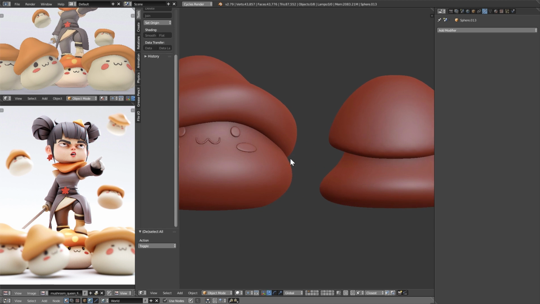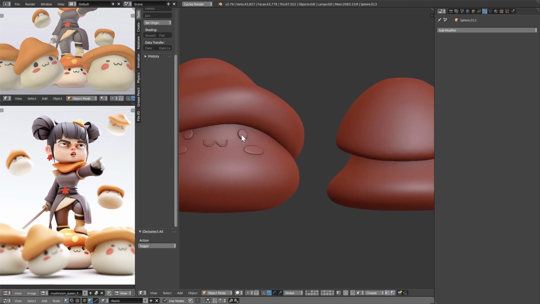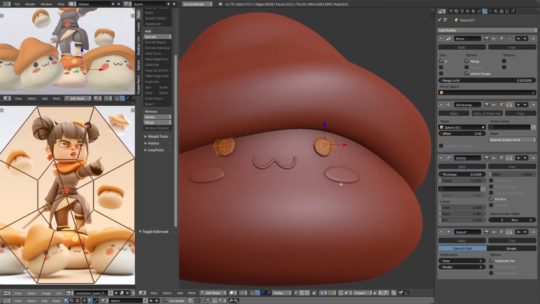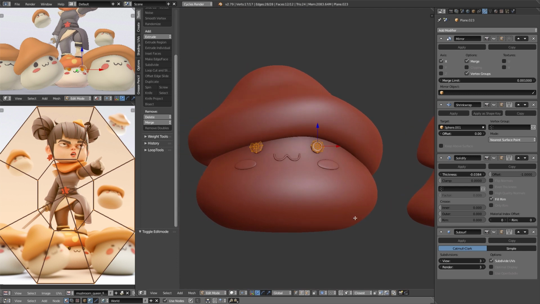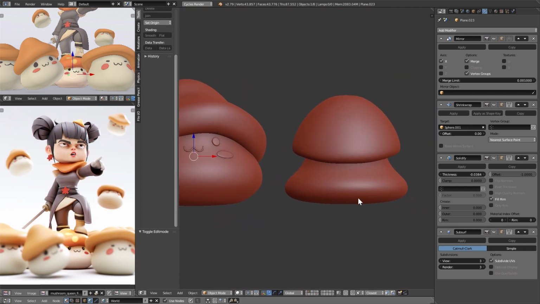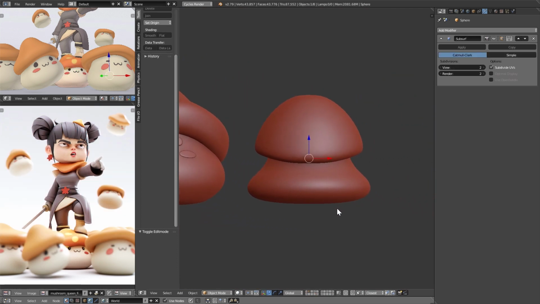eyes. So for the eyes, it's actually quite simple. If we take a look at the original one over here, it's really a simple shape with a lot of modifiers, and we will recreate all of these modifiers with the new mushroom, so don't worry about it. So let's go back to this mushroom over here.